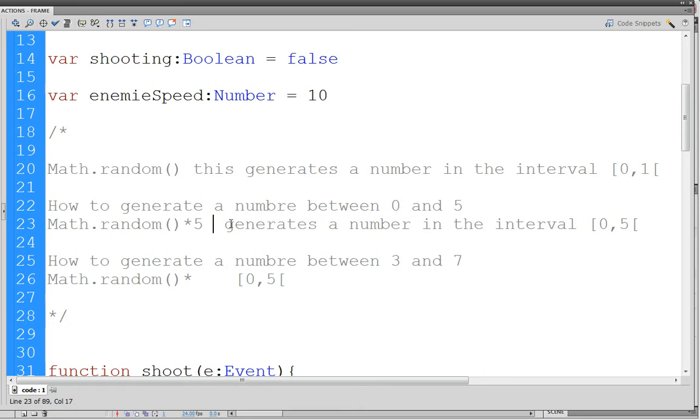How to generate a number between 3 and 7? It would be just the same thing. If you multiply by 7, it will generate a number between 0 and 7. But if we want to start at 3, we have to add 3 to this number. But if we add 3 like I did, it will generate a number between 3 and 10, because the minimum is 0, but we added 3.